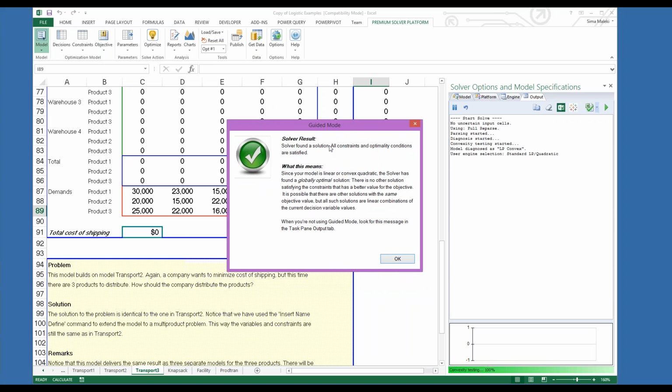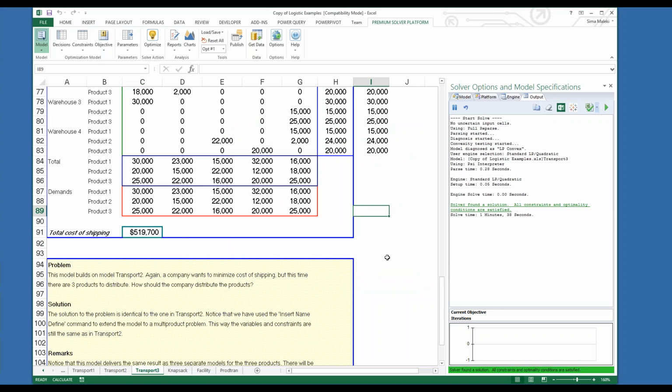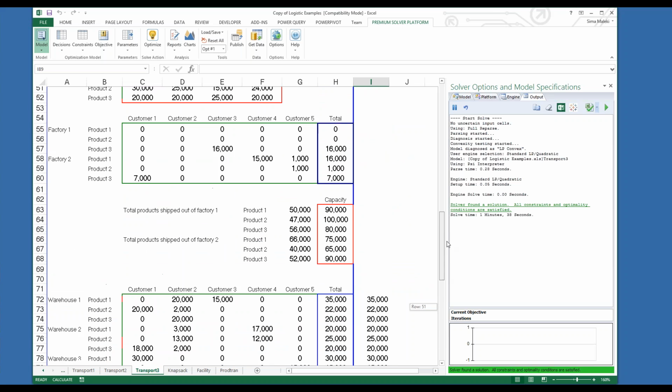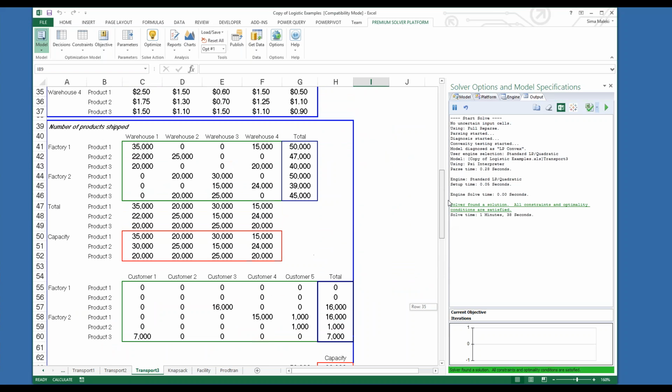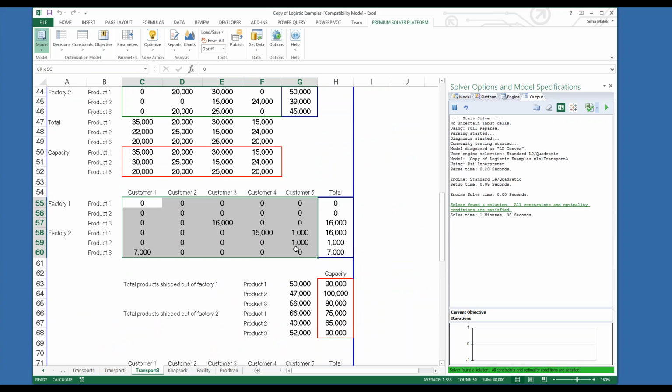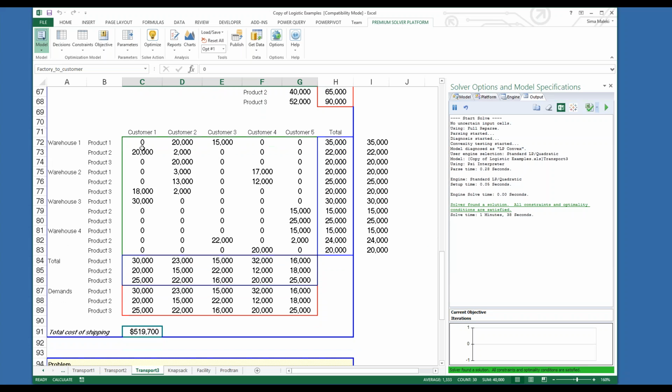Solver found a solution. All constraints and optimality conditions are satisfied. Now if I click OK, we get the solution. So here's our solution. We achieved what we wanted here, which was to determine how best to ship products between the factories, warehouses, and customers. So these are the amounts to ship from factories to warehouses directly, and then from factories to customers directly, and then from warehouses to customers.